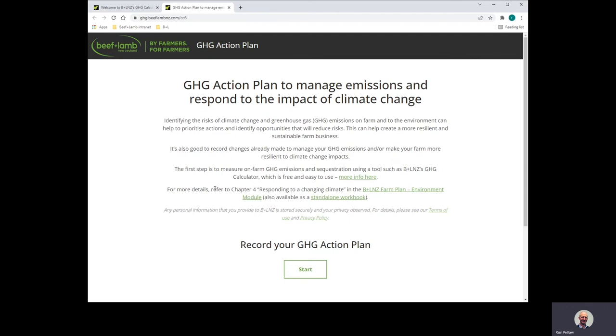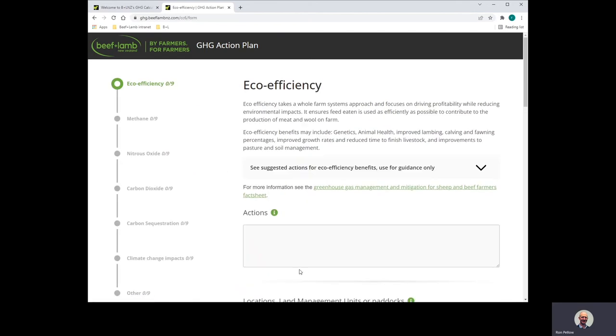The Online Action Plan is based on a simple text entry form that results in a PDF emailed to the account that you've used to log into our website. Built into the tool is an auto-save function, which allows users to leave the plan partially completed and return to it at a later time if required, or start a new farm plan. Click on the Start button to create your Greenhouse Gas Action Plan.